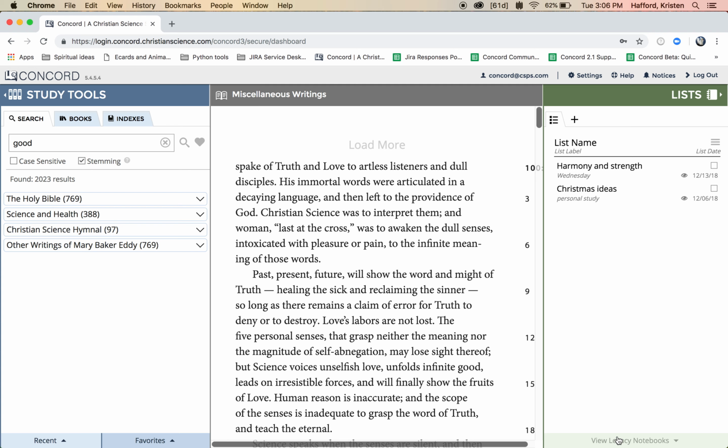If you don't see it, double check that it is not covered by a gray bar that says this website uses cookies, or some message like that. If it is, there should be a close button over here on the right-hand side. Click on that, and then hopefully you'll be able to see the View Legacy Notebooks menu.